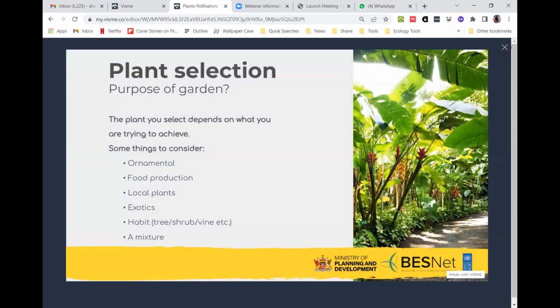So again, just to quickly run through, I've touched on some of this before. If you're looking to select plants for your garden, it's nice to have an idea of what you want in mind. I mean, some people are simply doing things for ornamental purposes. It may be for food production. You may want to have a garden strictly with local plants. You may only want to have exotics, which I tend to discourage, but I can understand. And of course, you might want to have a mix of plants that are trees, shrubs, vines, what have you, inside of there. Again, it all depends on what one is trying to achieve.